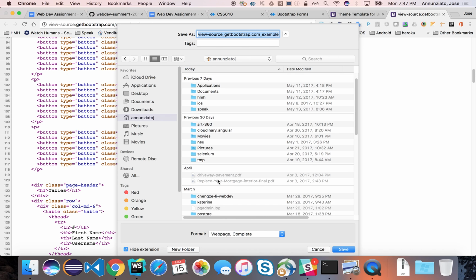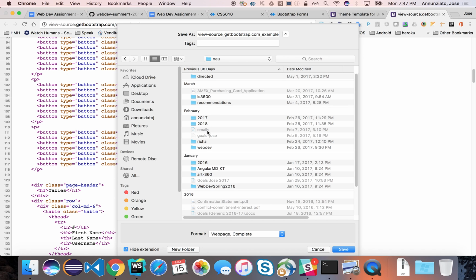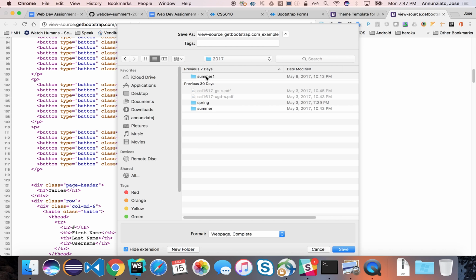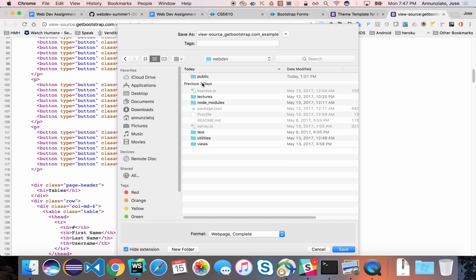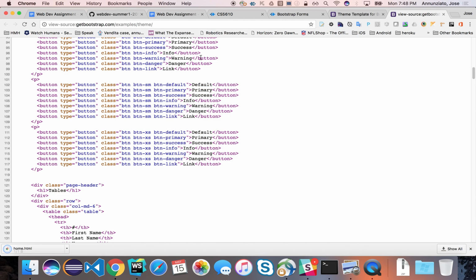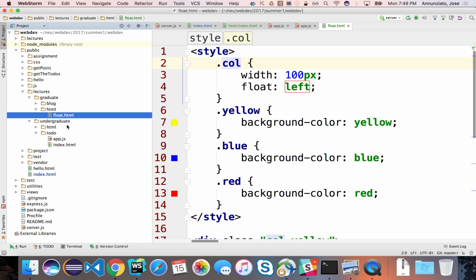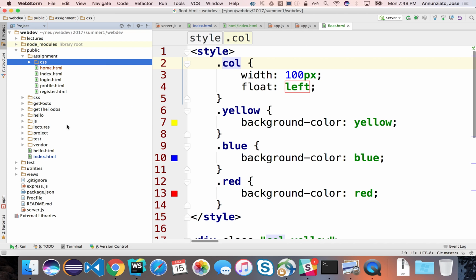So we can go to Annunziato and go to NEU, and we can have a webdev, and then 2017, summer 1, webdev, and I believe it's here, public, assignments, and we can drop it in here and call it our home page. So let's grab it and call it home. Or call it index. Oh, we already have a home, an index, so we'll call it home. Okay. Now the home page is in here. Let's see, where is it? It's in assignments. There's the home page.